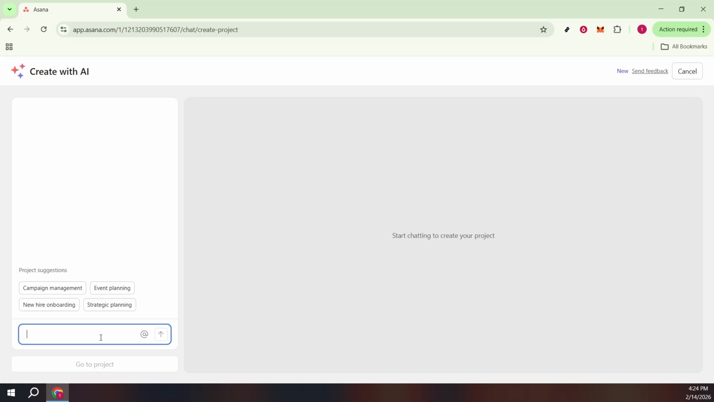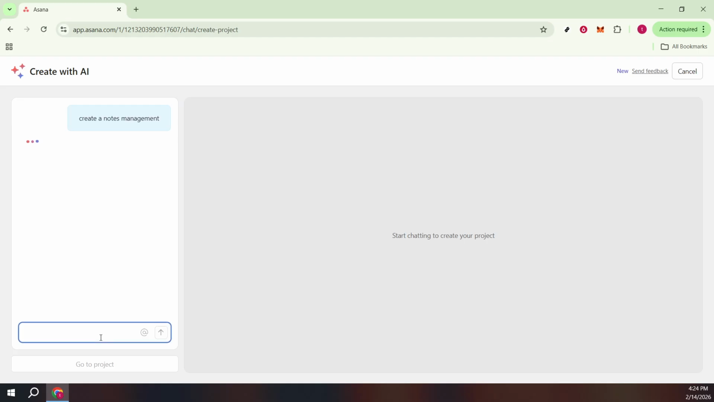In the prompt field type, "Create a notes management." Keep it short and straightforward. That phrase is enough to signal you want a general purpose notes project. If you prefer, you can add a brief description to steer it toward meeting notes, research, or personal ideas, but the simple prompt works well as a starting point you can refine later.